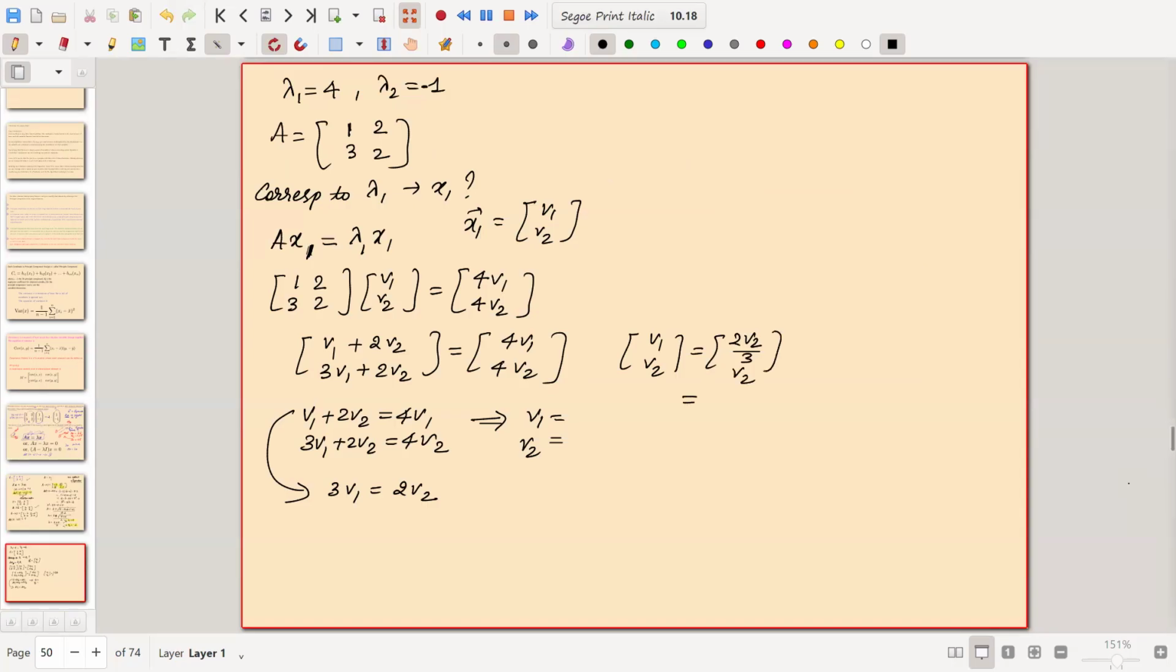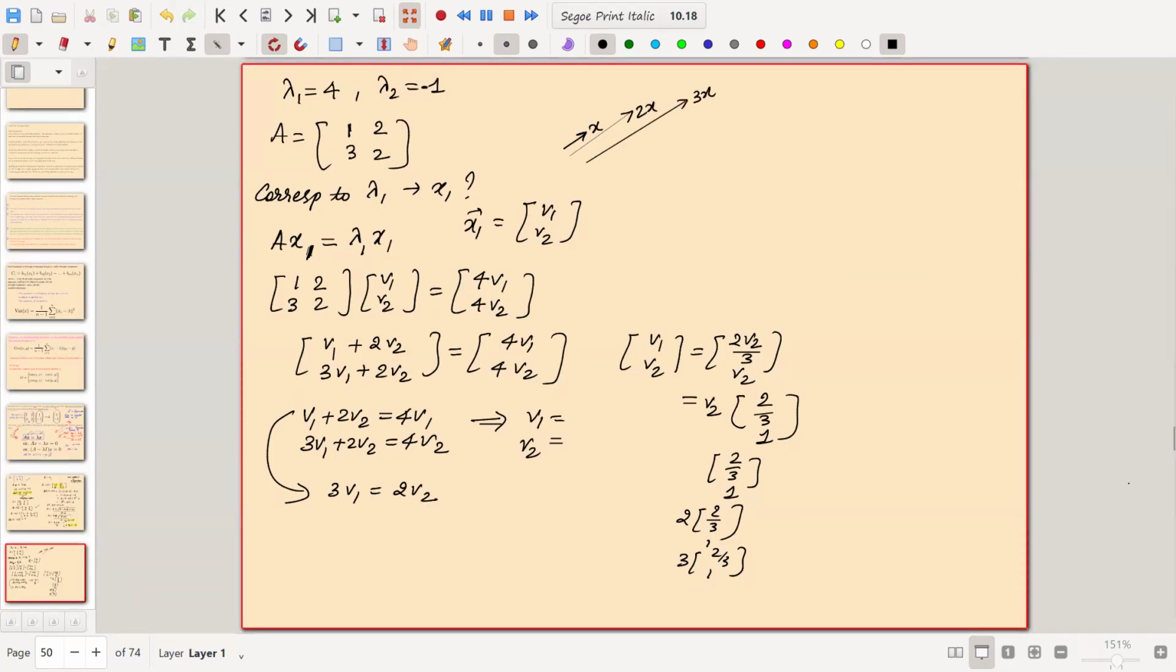Can I take v2 common? So it is 2 by 3 and 1. Any vector of this form can be an eigenvector. So 2 by 3, 1 is an eigenvector. 2 times 2 by 3, 1 is also an eigenvector. 3 times 2 by 3 and 1 is also an eigenvector. You got the idea. If x is an eigenvector, any multiple of x is also an eigenvector: this is an eigenvector, 2x is also, 3x is also. I hope you get this idea.